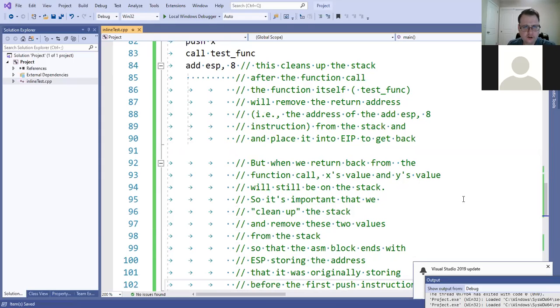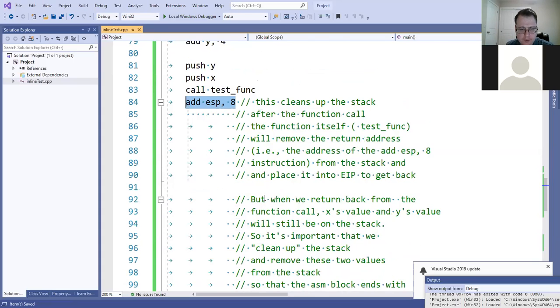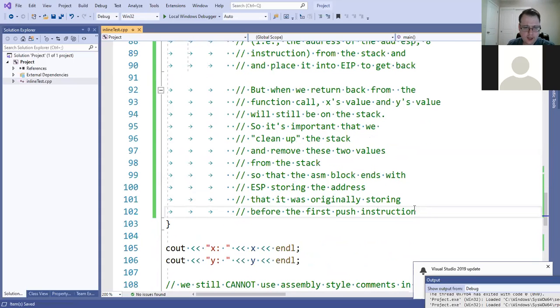So that's the additional work that's being done here. But this is just the most concise way in this case of cleaning that up, rather than doing 2 pops, just adding 8 directly to ESP. And then that's going to get that pointer back where we need it by the time the ASM block ends.